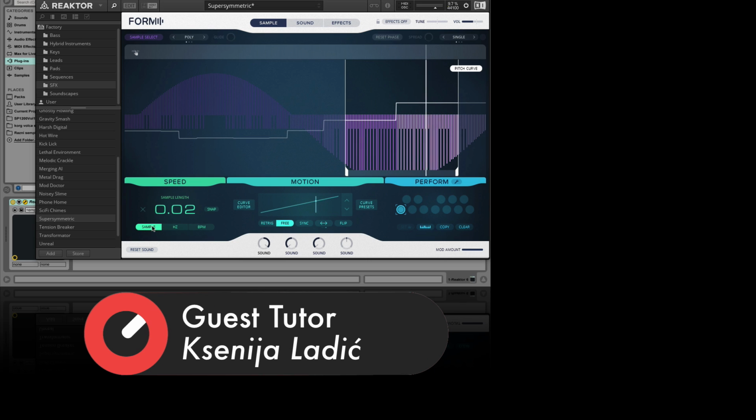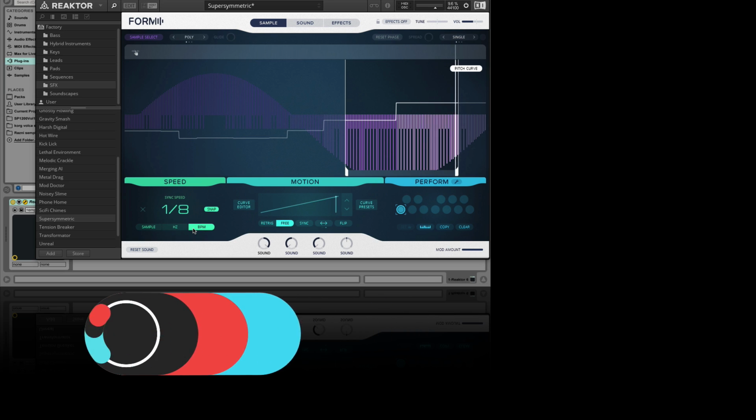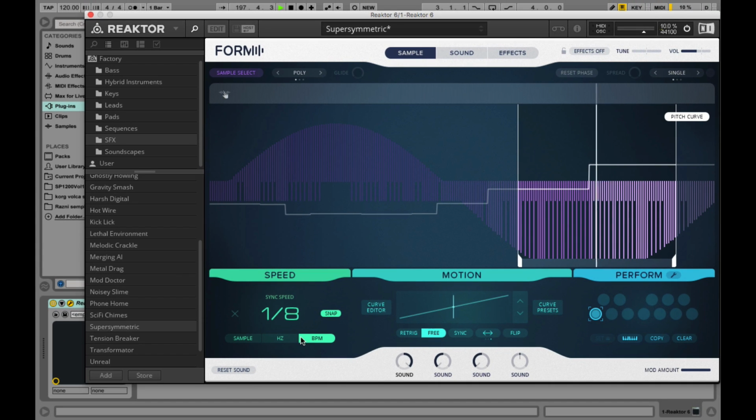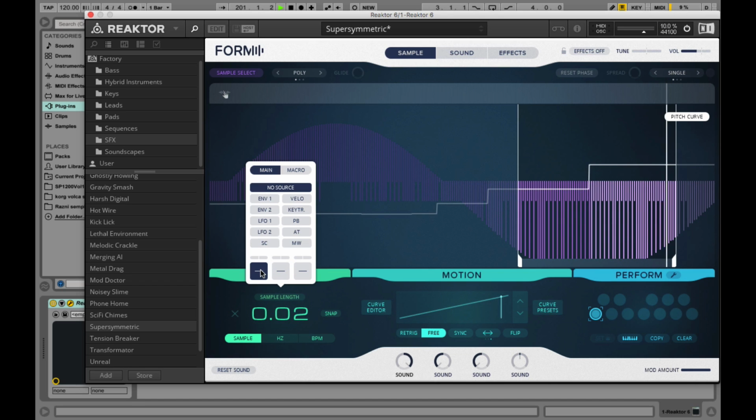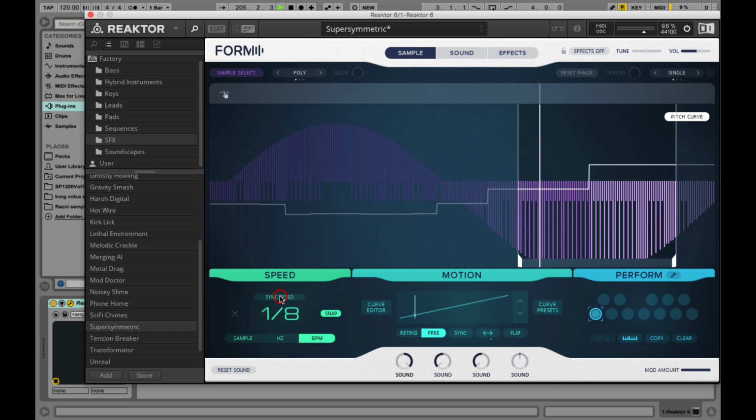In the speed section you find controls for setting playback speed by the length of the sample, or by cycles per second, or by the BPM of your DAW, depending on the settings you select. These values can also be assigned as modulation destinations, which can get you really interesting textures and tempo changes, really cool when performing. In the motion section, we find controls for the motion curves.